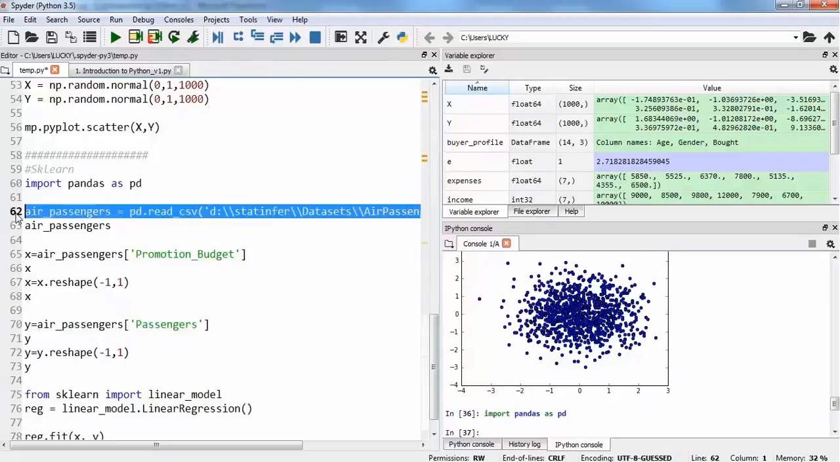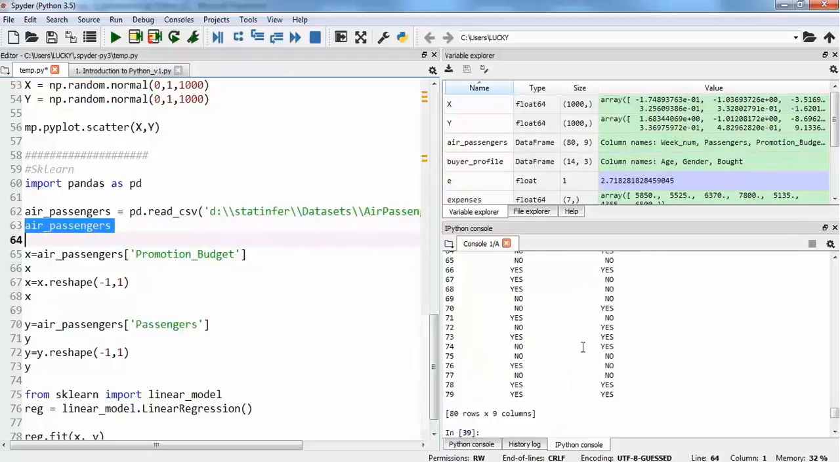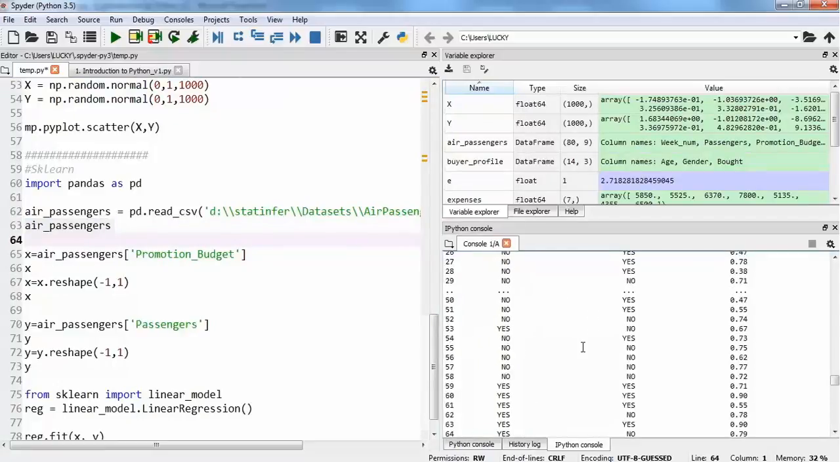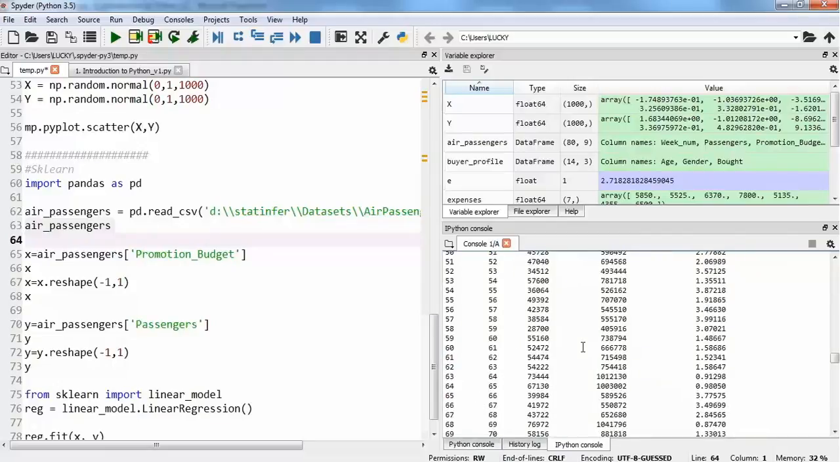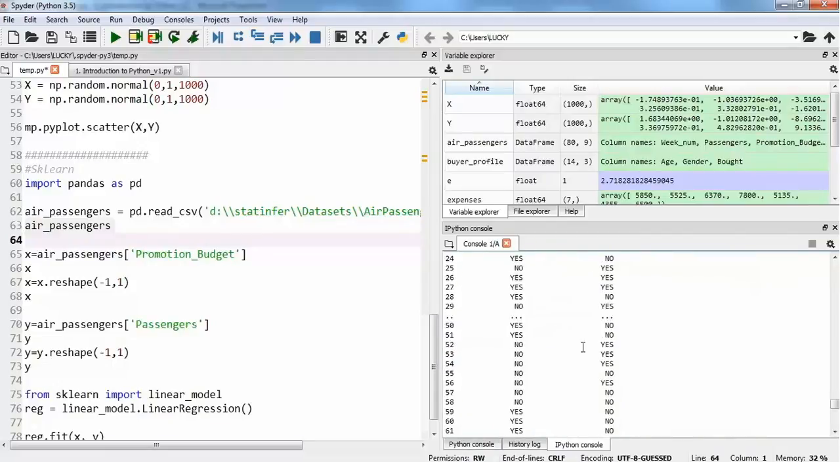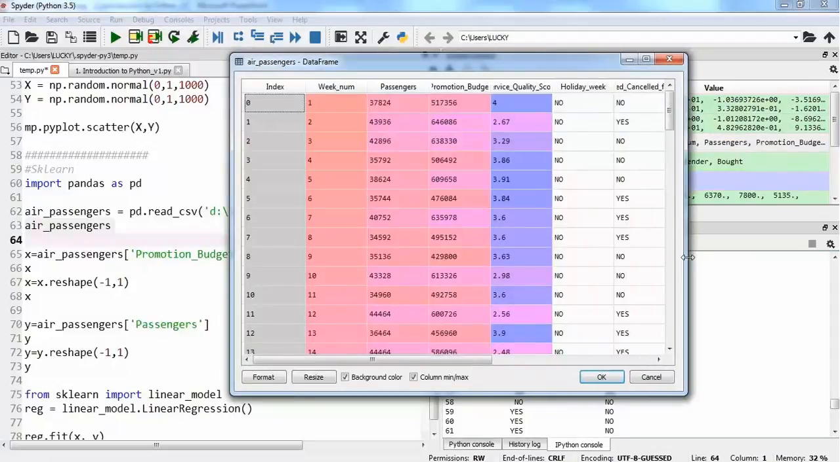So I will import the air passenger CSV file, and then if I want to see a few rows or all the rows or columns of this data, I can just use print, and this will print every detail about this data frame. We can also go to the variable explorer and double click on the data frame, and it will show us the whole data frame over here.